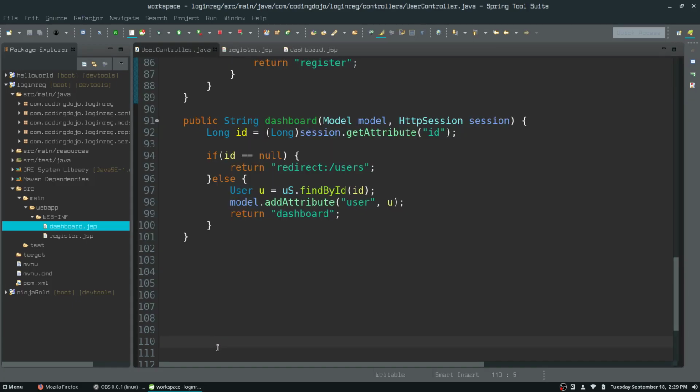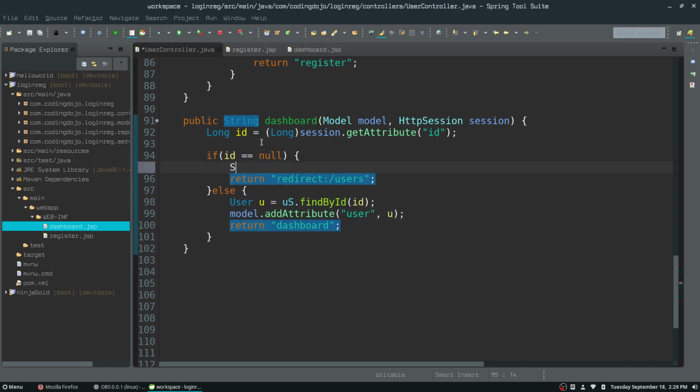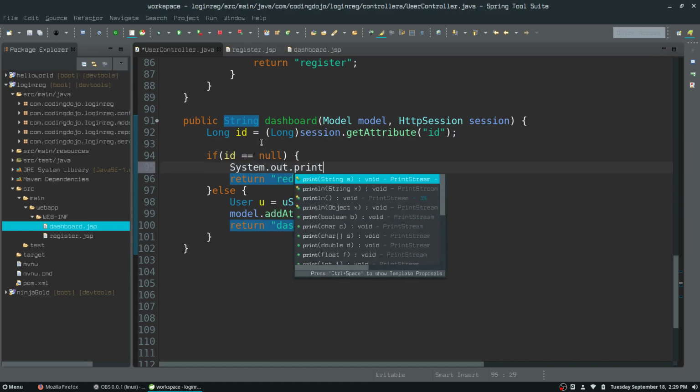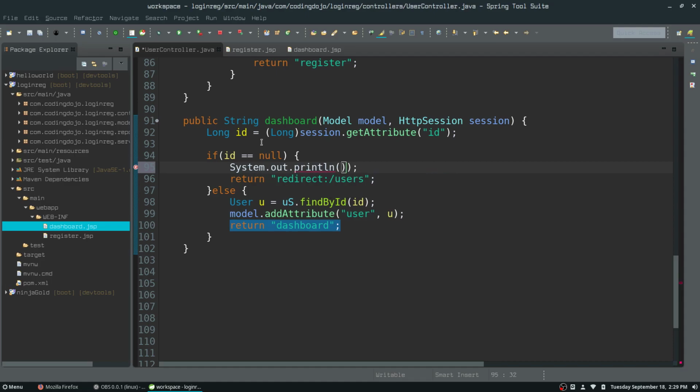Don't we have a dashboard route? We do. If ID is null, redirect users. Otherwise, do this. Well, the important part is we're hitting dashboard, so we're being put into session. So why don't we run this? Let's do some prints here, and then we should be good. Let's see which one of these is running. Can't tell.